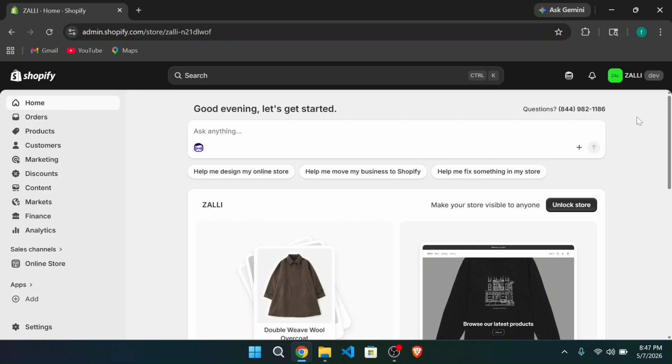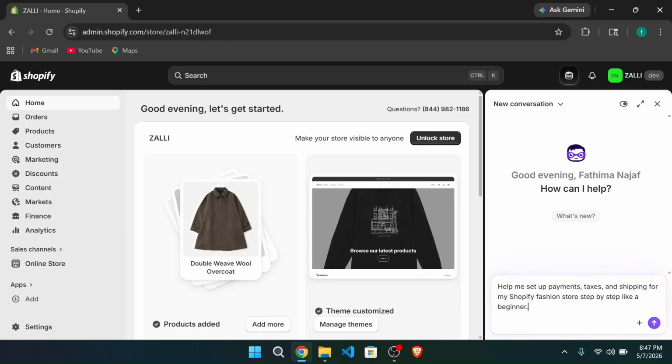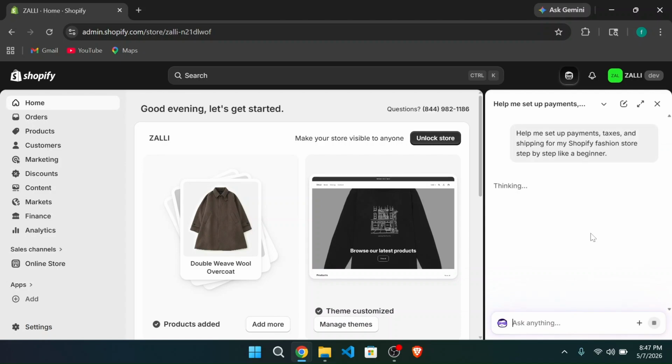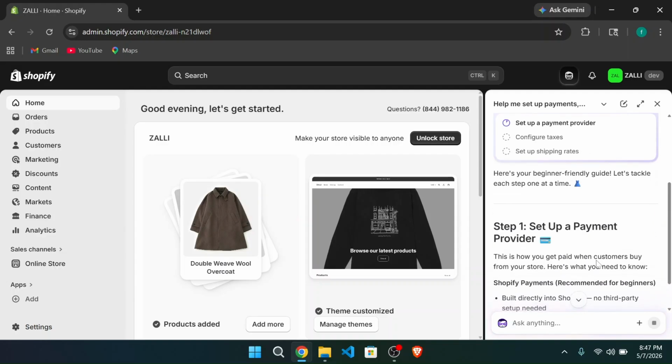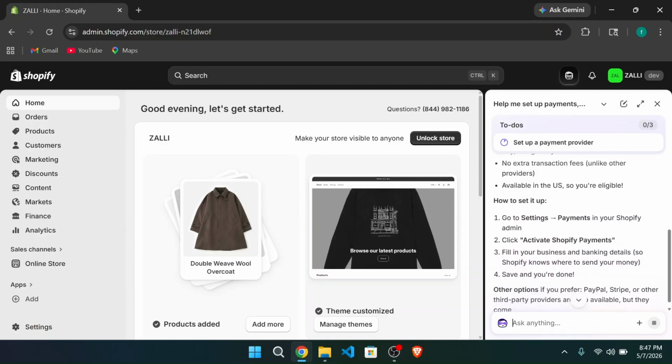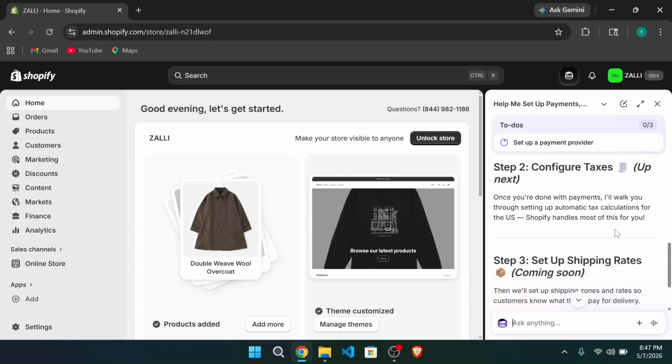Let's get started. Just click on Sidekick. Here we can enter, help me set up payment, taxes, and shipping for my store. Click enter. Now it is processing. Here it gives a step-by-step process like set up payment provider, configure taxes, set up shipping rates. We can check one by one. Automatically it should handle most of this.